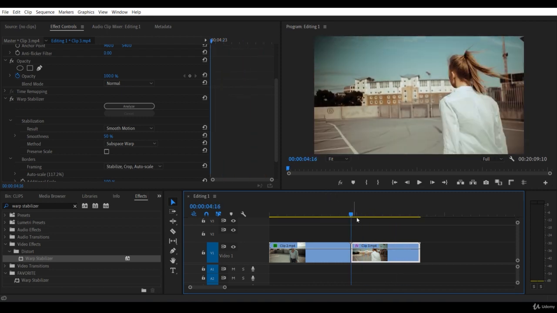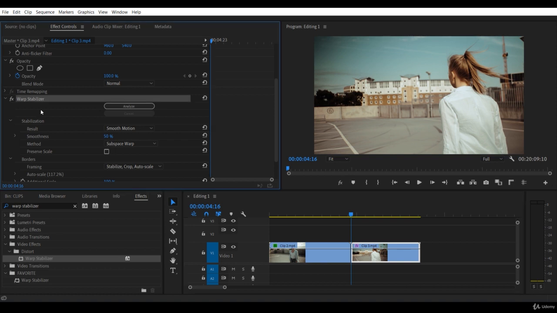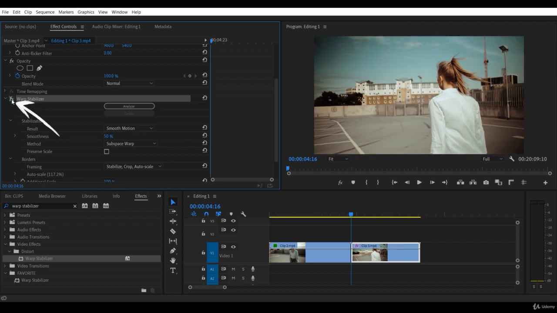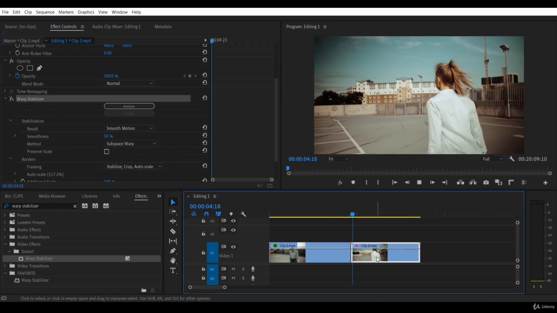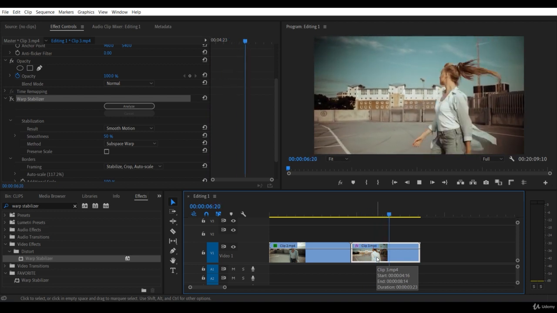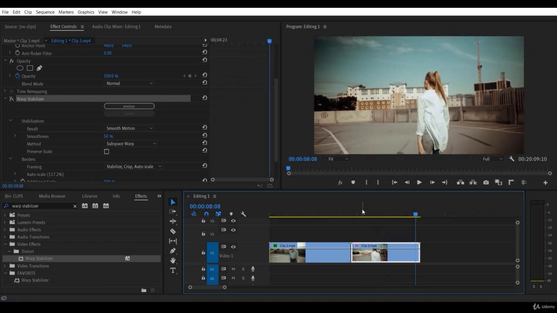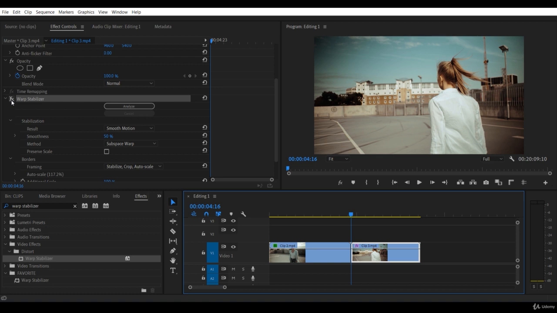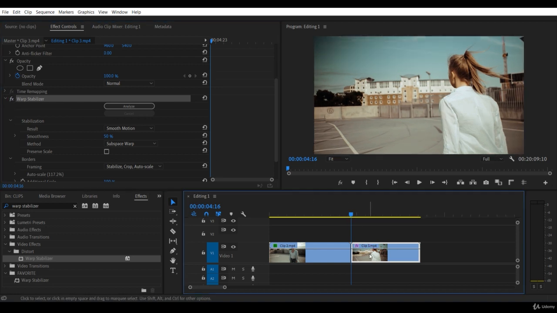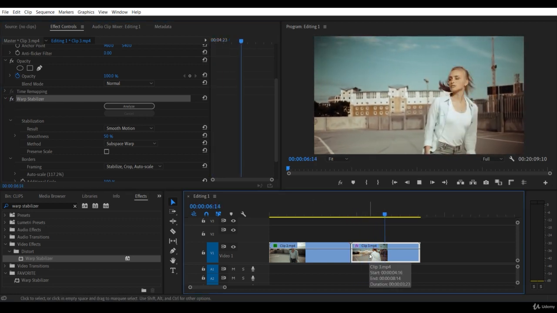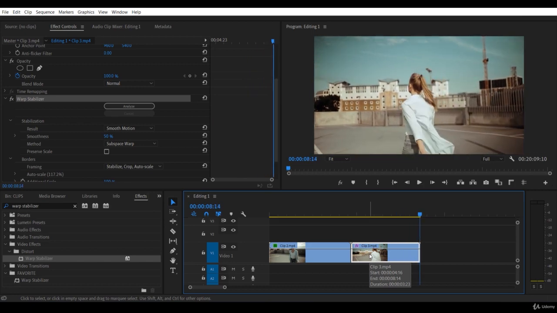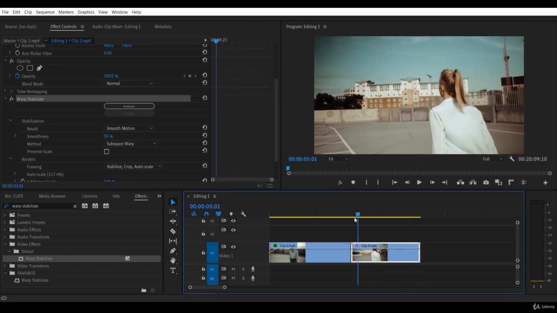And here is the before. So let me go to Effect Controls, select Warp Stabilizer, and by clicking this FX icon here, I can disable the effect. So here's the before, very shaky, and let me turn it back on, and here is after. As you can see, the difference is huge.